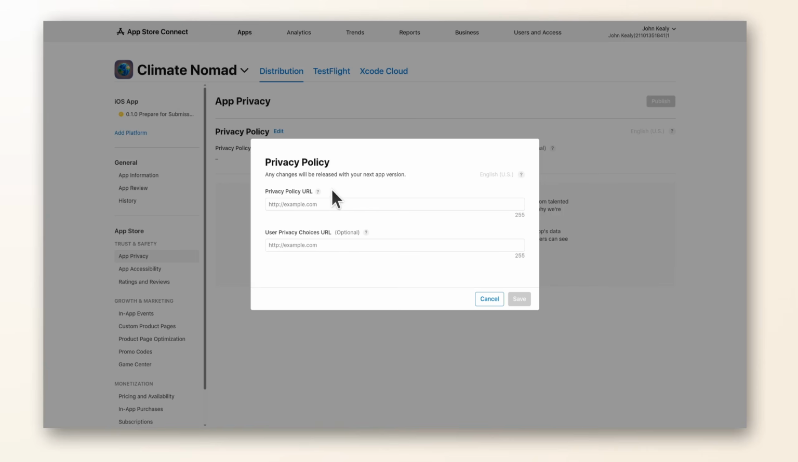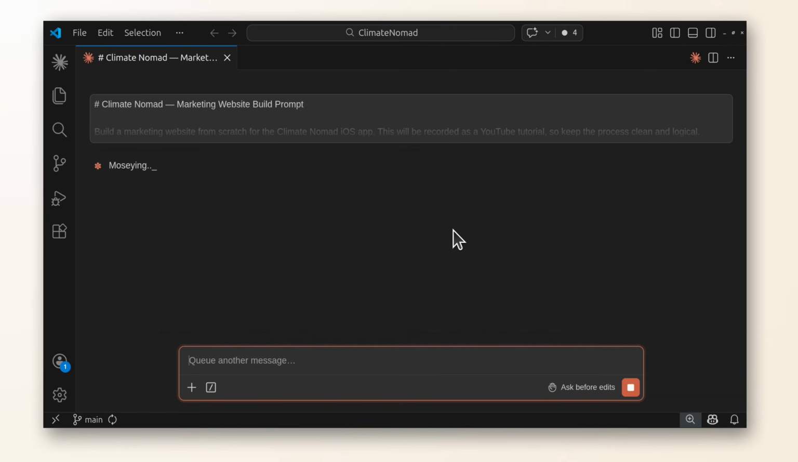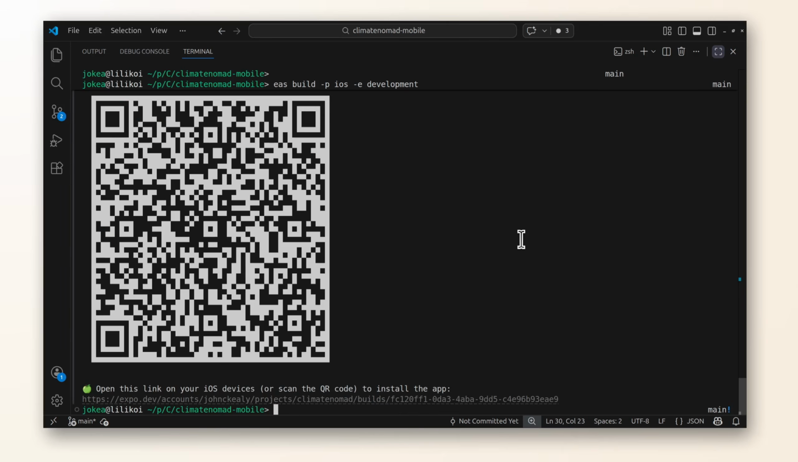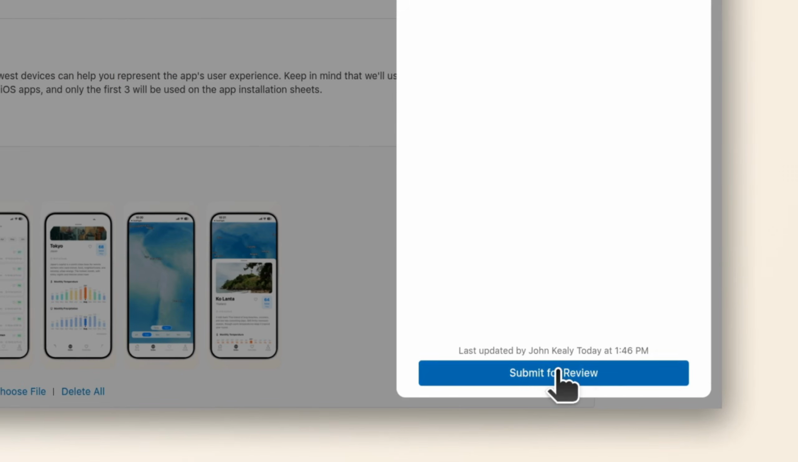It has the same requirements, the same submission process, the same rejection reasons. So I wanted to prove that yes, you can go from a Claude Code prompt to a live app in the App Store. In this video, I'm going to take you through the full process. Development builds, production setup, submission, all of the stuff that nobody talks about. Everything that it actually took to ship it.